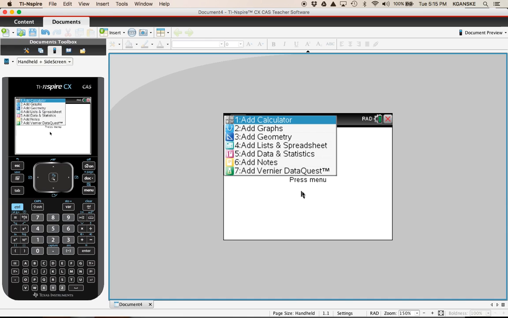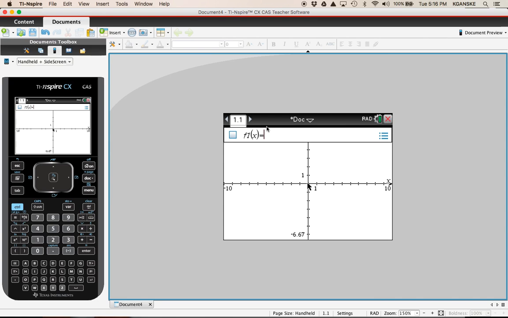No, you don't. Okay, and it gives you an option here to open up a calculator, a graph, and on and on. We want a graph.